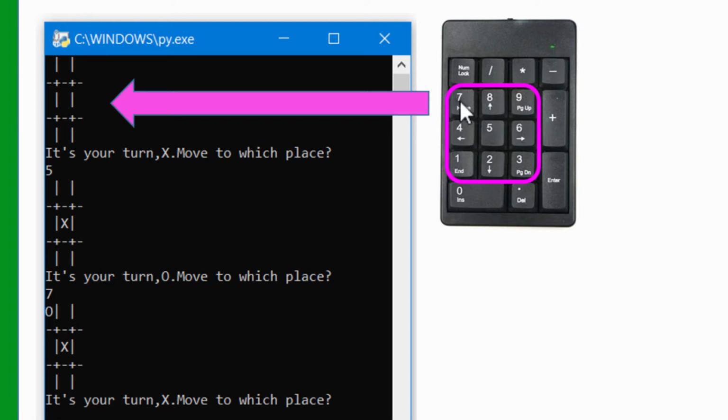But see, what it is, 7, 8, 9 is the top part. The middle row is 4, 5, 6. So if you want to go right in the middle of the tic-tac-toe, you just type in the number 5. So you see how the guy's done number 5 here? Well, then you get an X right in the middle. So now it's O's turn.